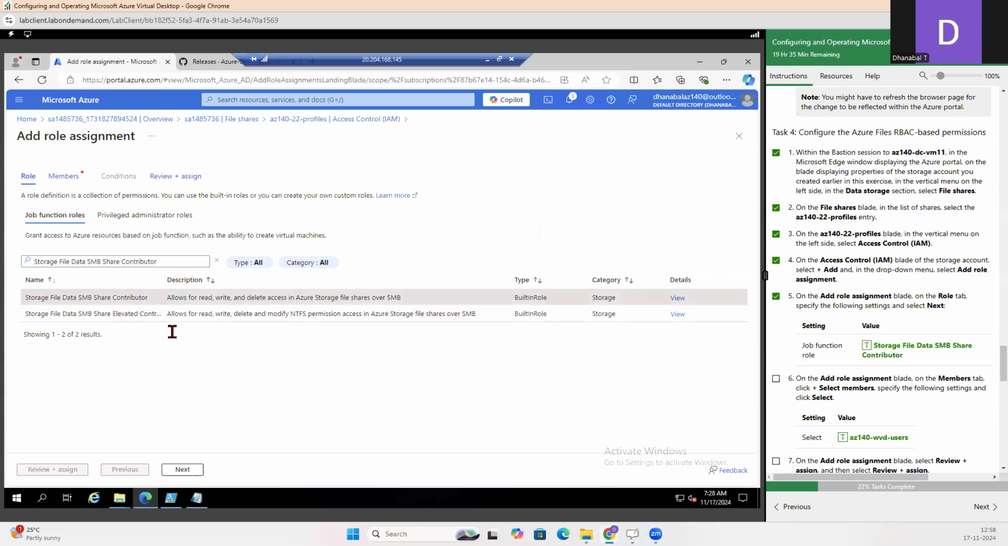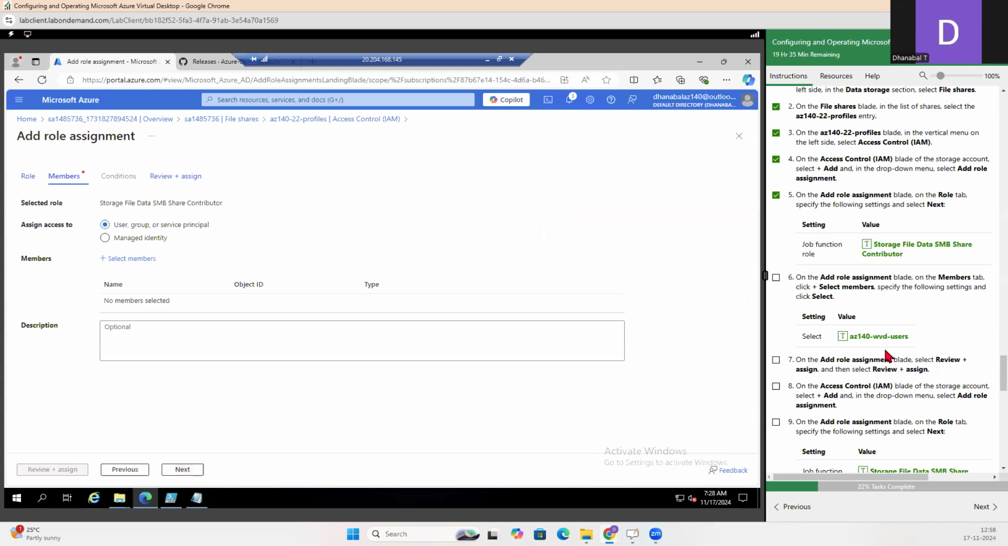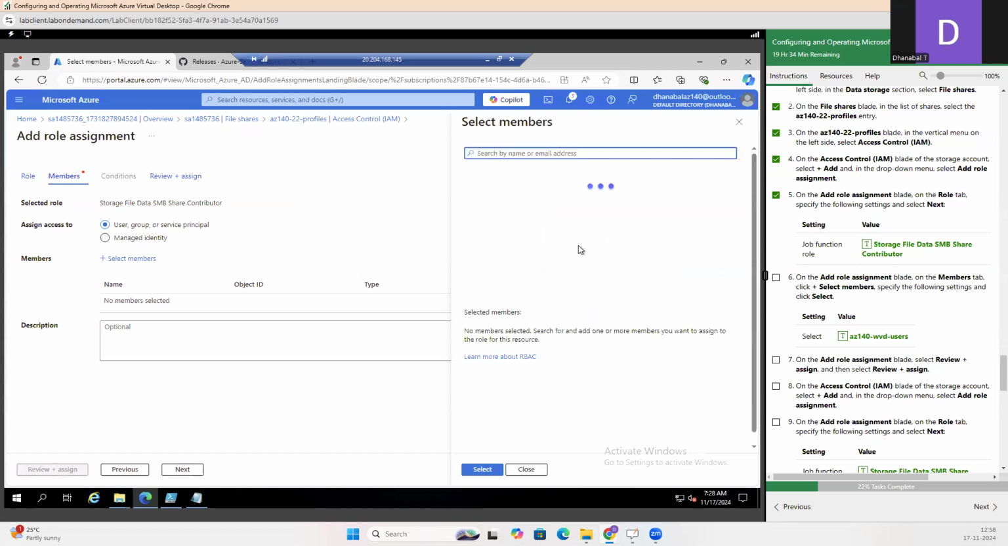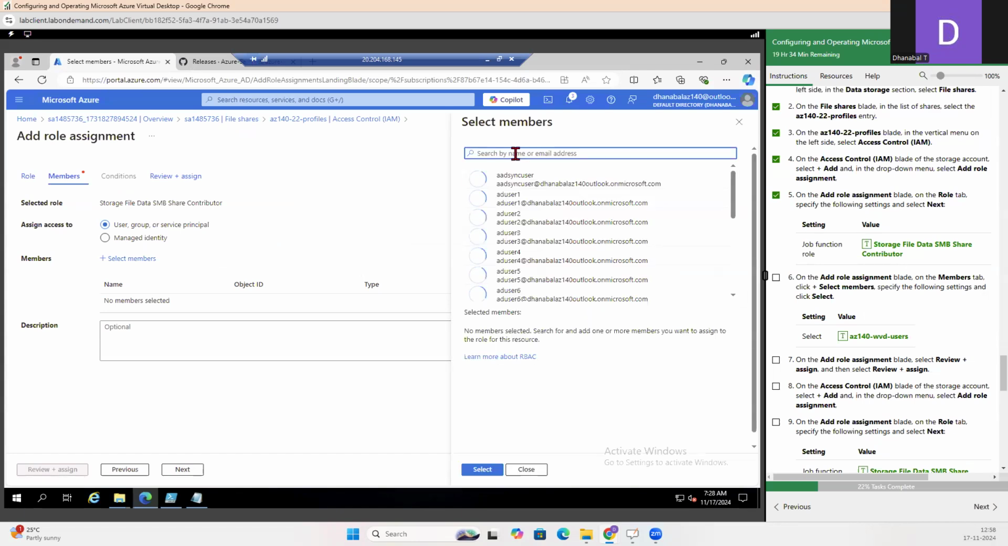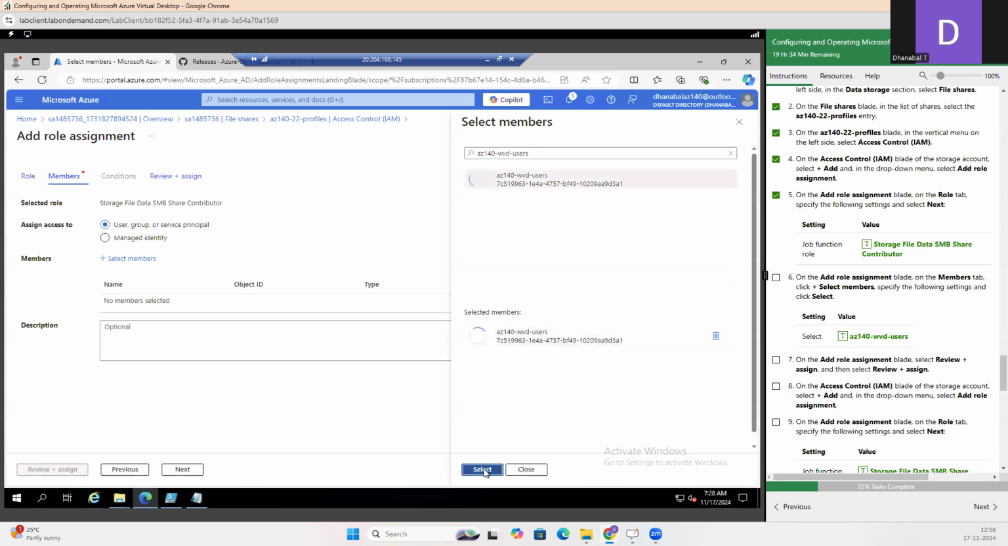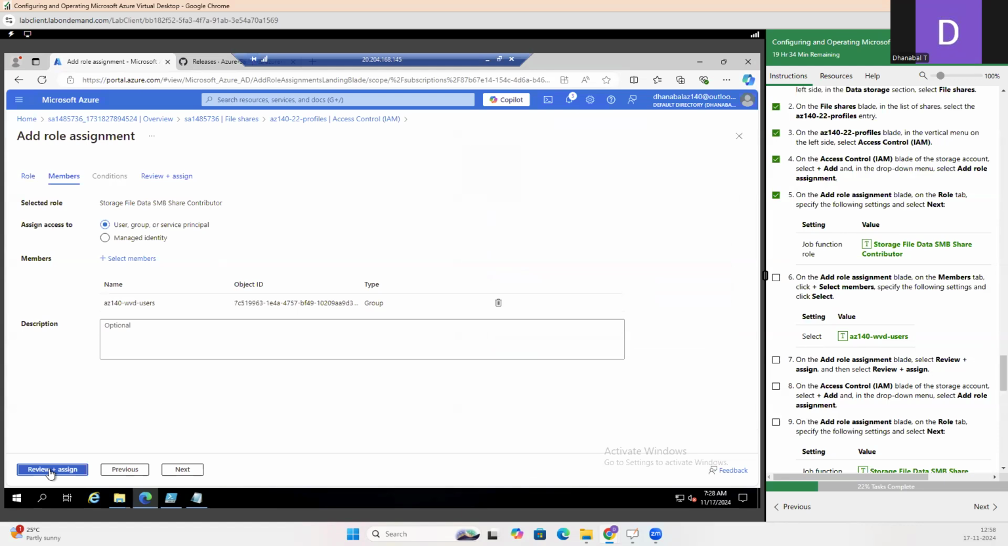Who all are going to get this particular role-based access control? That is WVD users. All our Windows virtual desktop users or Azure virtual desktop users should get this permission. Then only their profile data gets added to the file share. So let me search for WVD users, select that and say review and create.